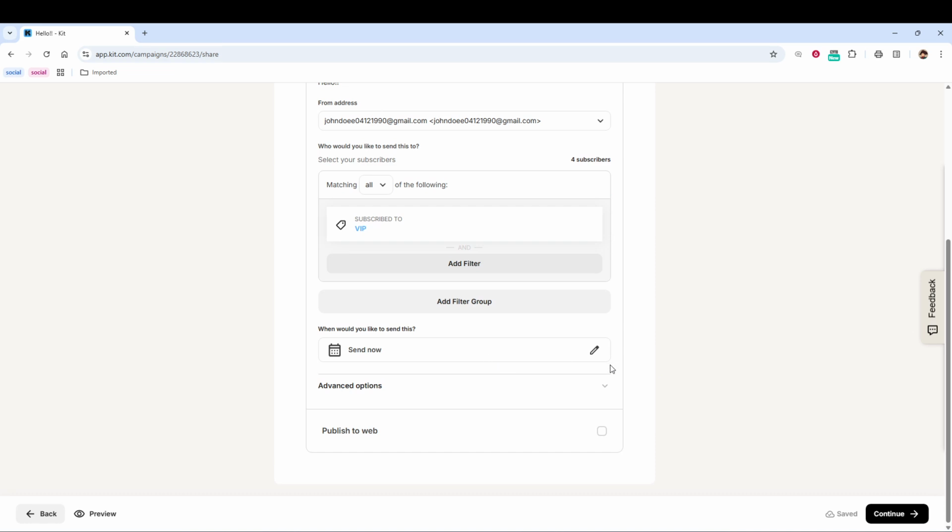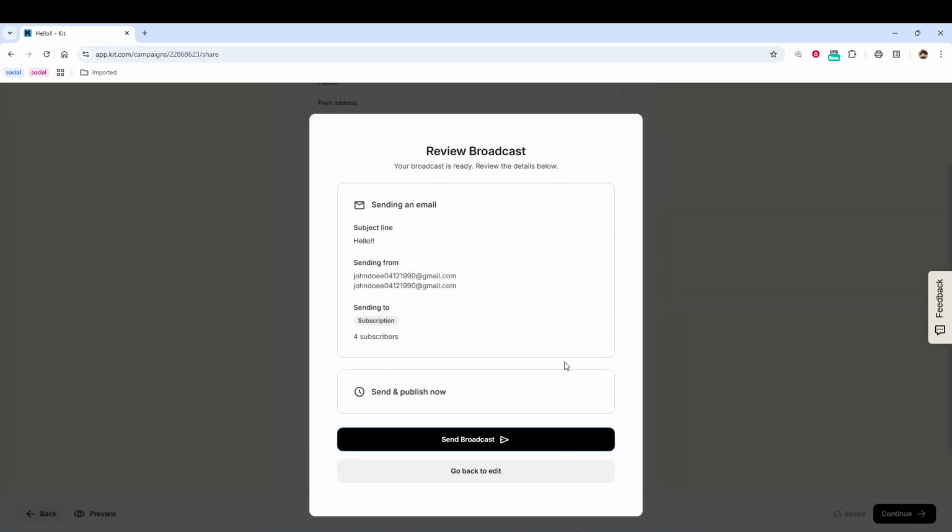Now let's get your email ready to go. Click Continue again to move to the final preview screen. Take a moment here to review everything, your subject line, your content, and the audience you selected. When everything looks good and you're ready for it to go out, click Send Broadcast to send it immediately to your subscribers. And that's it. You've created, targeted, and sent a broadcast email in Kit.